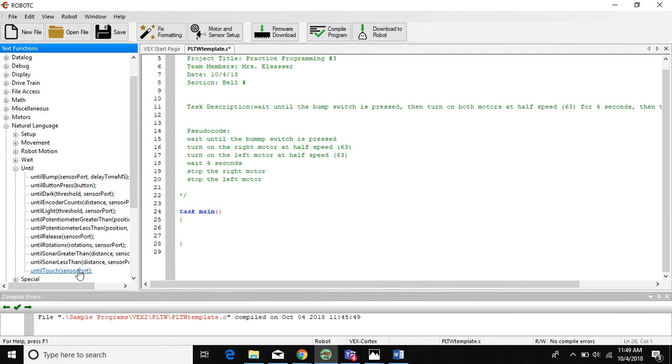Remember, you touch it and then it sends the Cortex a 1 signal instead of a 0 signal. When you press it, it turns to a 1 from a 0 because it's a binary sensor. So we're going to do until touch. And what are we going to touch? We're going to touch the bump switch. So until we touch that bump switch, this code is going to do nothing.